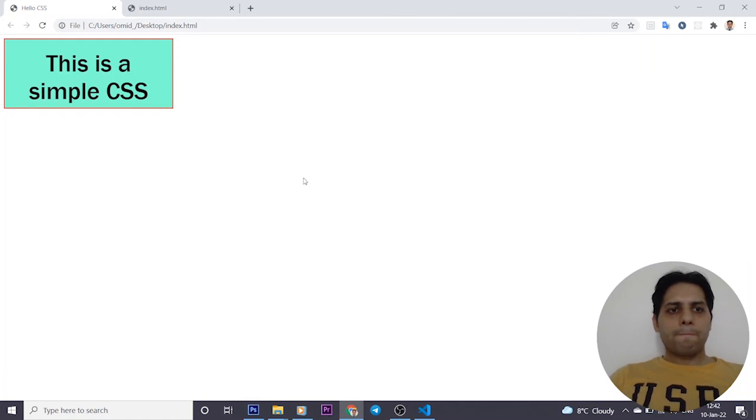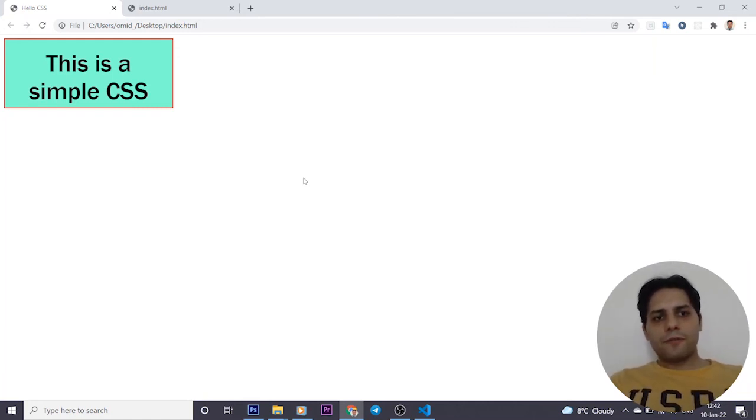As you can see, the last simple text converted to another text with another appearance. This is the basics of CSS.